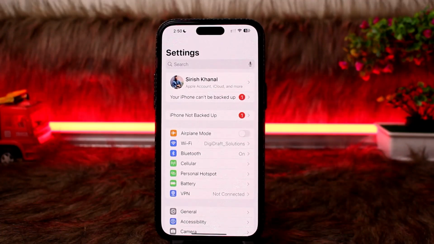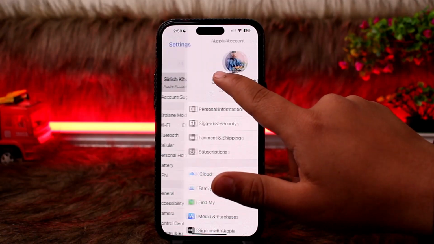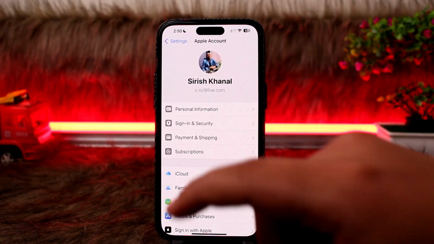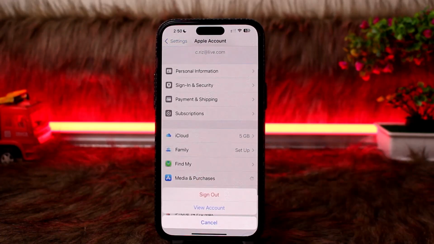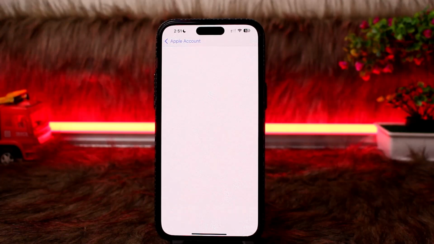Once you open up settings, you'll get an interface somewhat like this. Tap on your ID or name at the top. Now here you'll be headed to this page. On this page, tap the media and purchases option. Then here you tap on the view account option.